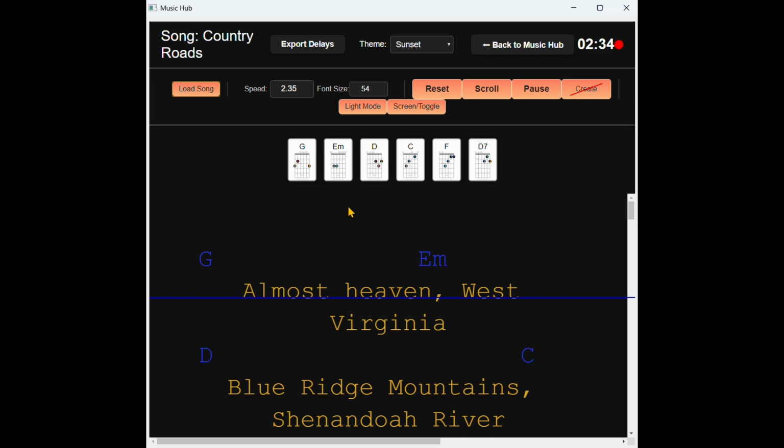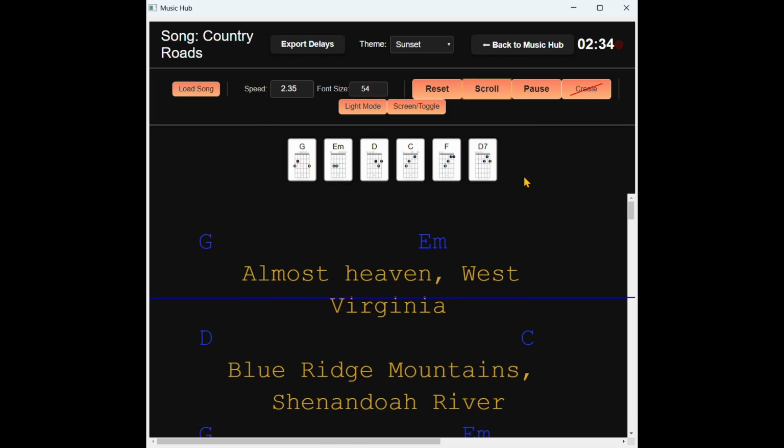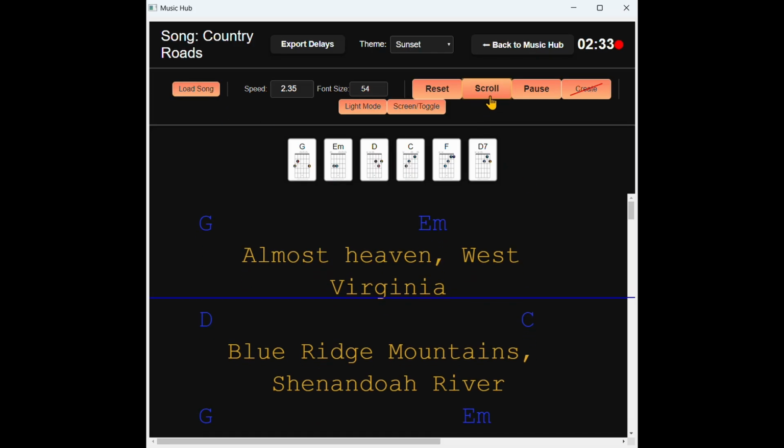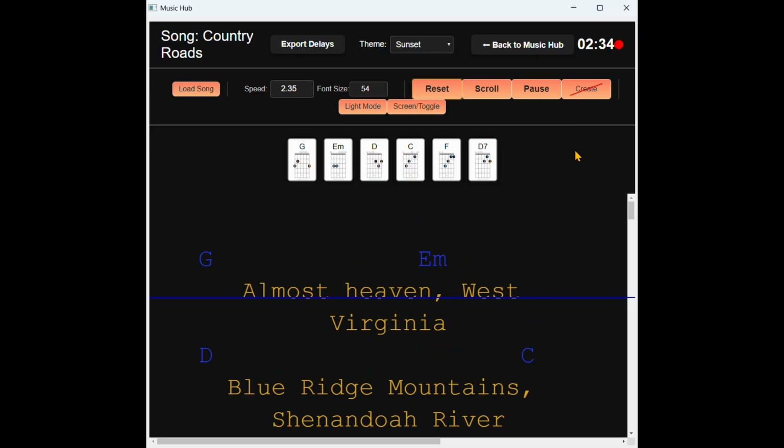Screen and scroll settings. The teleprompter adapts to your browser window. Resize it however you like. The font size and window dimensions directly affect scroll speed. I usually practice on my laptop in full screen mode and adjust fonts and speed until it feels right. Once you've dialed in your settings, go back to the Music Hub and use the validator to update the song sheet headers. Next time you load the song, your settings will be preserved.